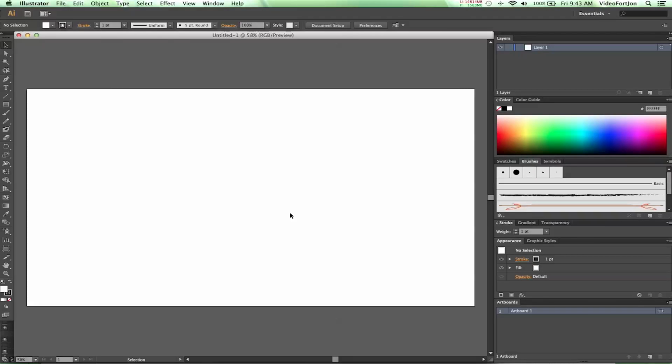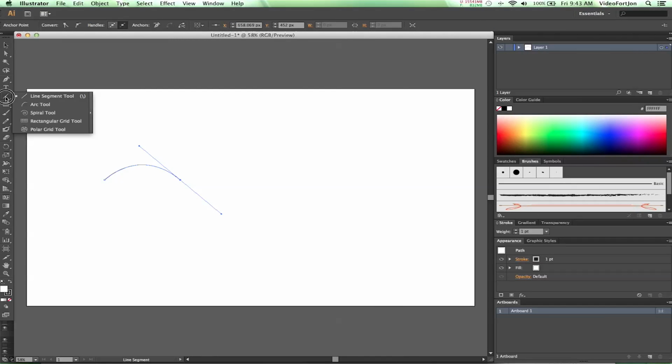Now, from here, we're going to grab our pen tool. We're going to make 2 points. Boom. And boom. And then we're going to just kind of stretch it out like that and give it a little curvature, like so. Then we're going to find our swirly tool, spiral tool. I like to call it swirly tool. And we're going to create a swirl.